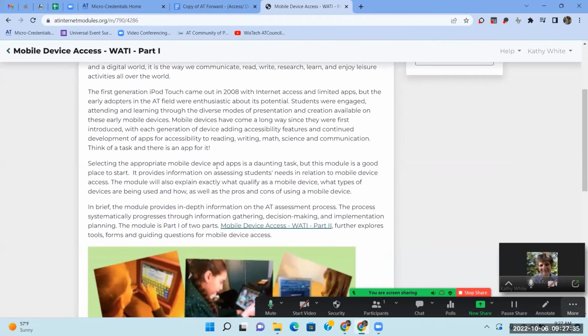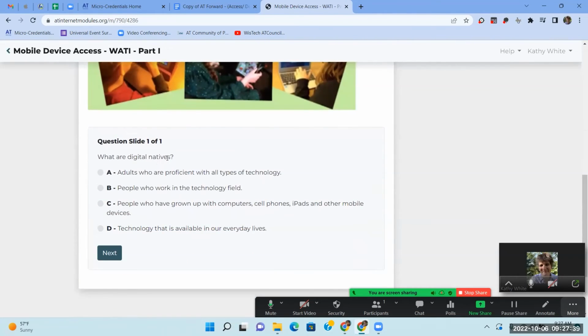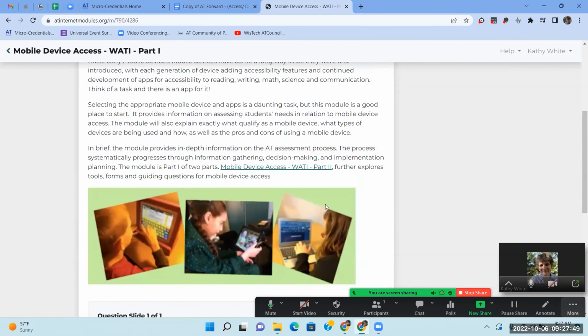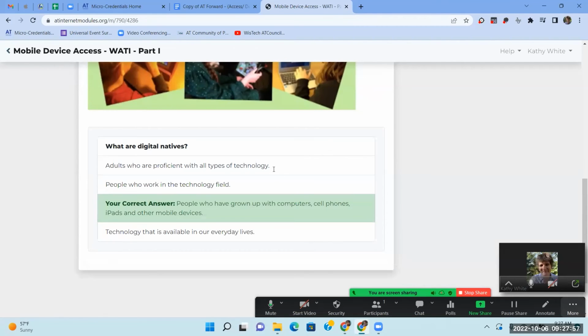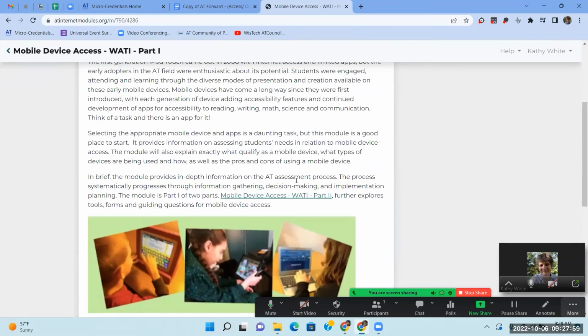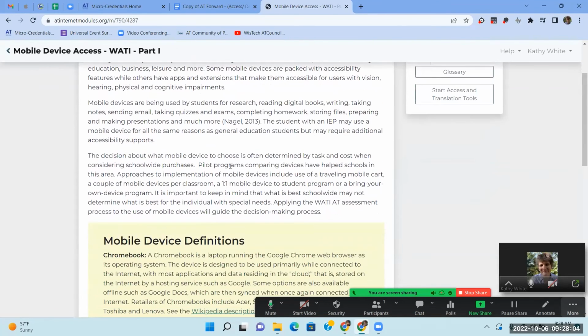Basically you're going to read through the material, and you can see that there are lots of links here. And embedded within the slides too, there are just some like think-abouts. So what are digital natives? You have to think about what that is and answer those questions. Once you do that, let's see, adults who are proficient, people work. Okay, so there's the answer, hit next. And it says, yep, I'm correct.